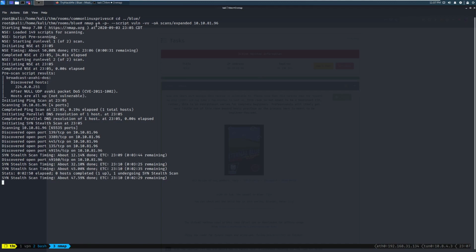So we have Nmap -A. Again, that's going to be that aggressive scan, which is going to do service version enumeration. It's going to do that operating system enumeration, and then it's also going to do common scripts. I have -p- so we scan every single port on the system. And then I'm also running the script category of vulns to see if there's anything that's immediately vulnerable, with very verbose output. And then I have it outputting to the scans directory with the expanded file name.